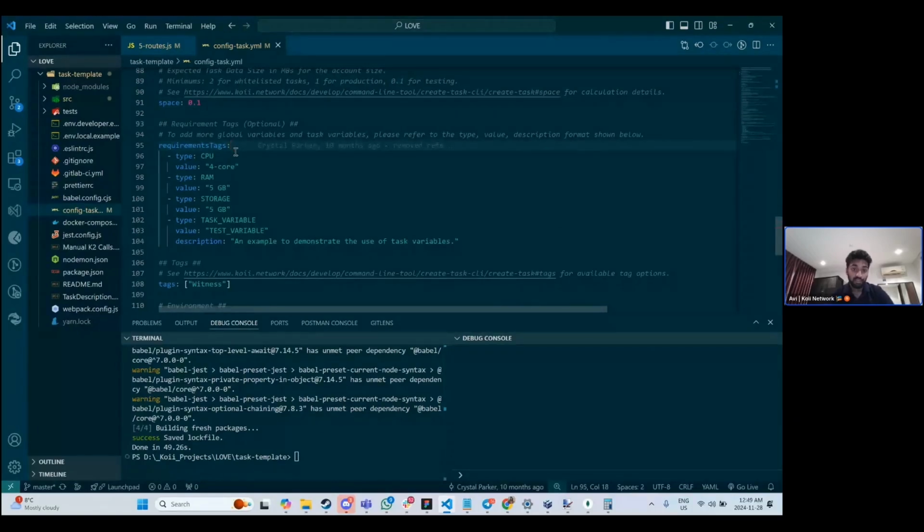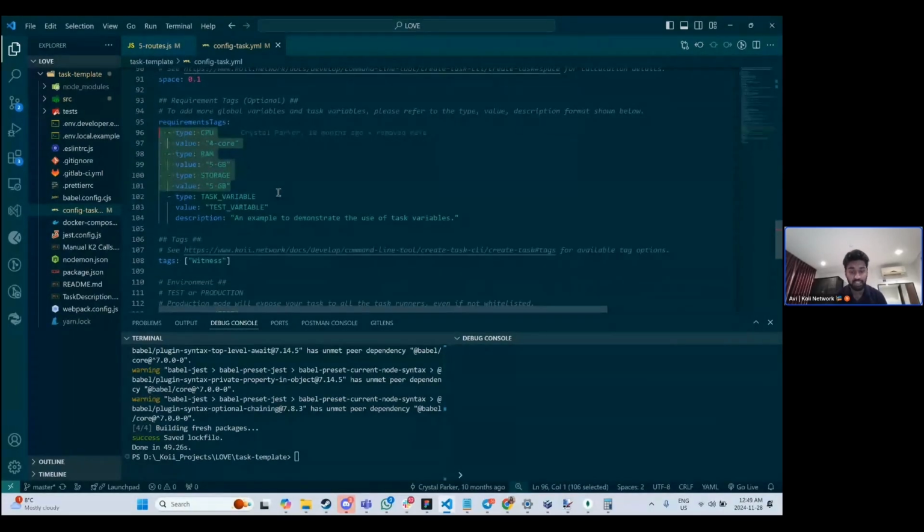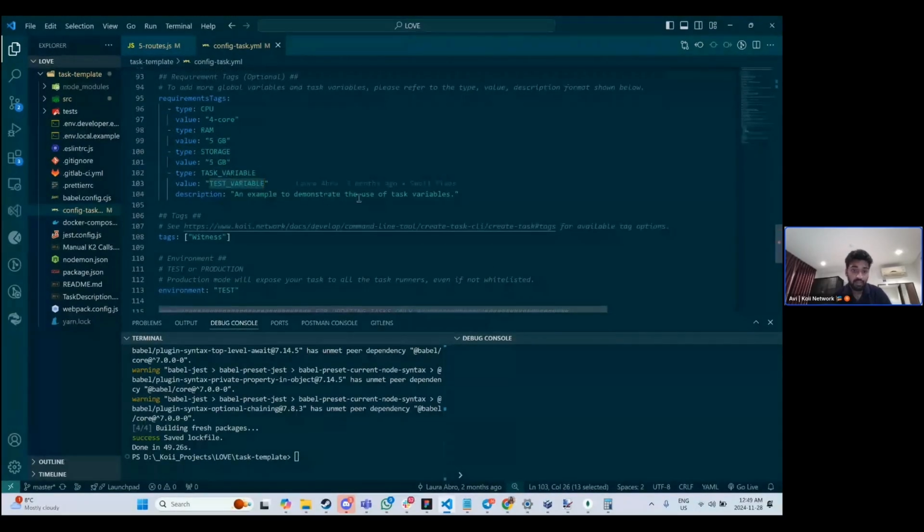Then we have some requirement tags. You can largely ignore these 3. They're actually just sort of guidelines or suggestions for the system. But our tool is intelligent enough that it'll actually just take exactly what it needs. These are kind of just suggestions. Then you have task variables. Task variables can be whatever you want, and you can make as many as you'd like.